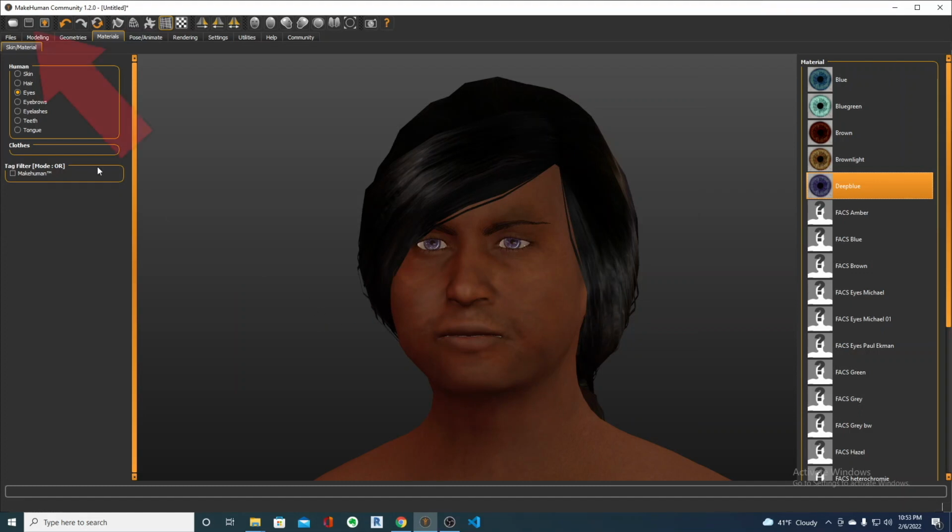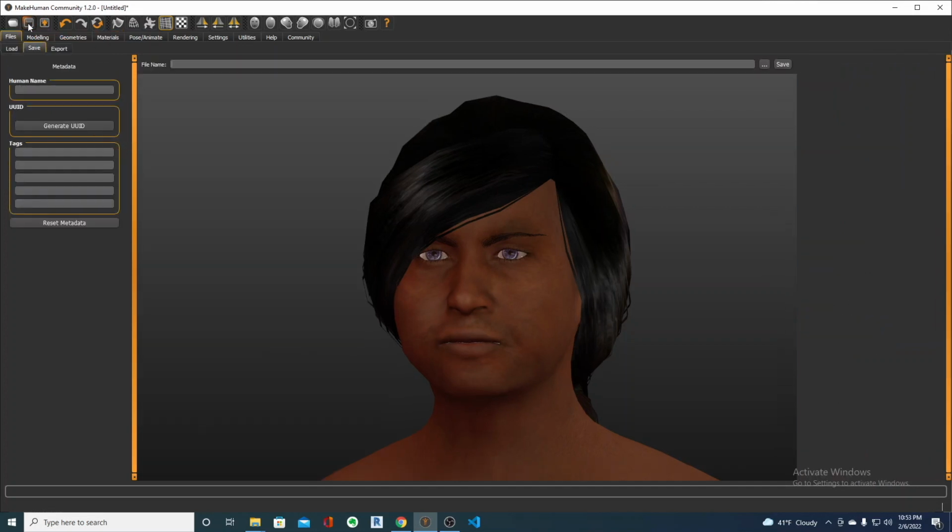Near the very top left of the screen, you'll see this button that says Save as you hover over it. Clicking this brings you to the Save screen. You can also select the File tab here and then the Save tab, and it goes to the same location. From here, you can provide a name for your character and then press Save to save it.